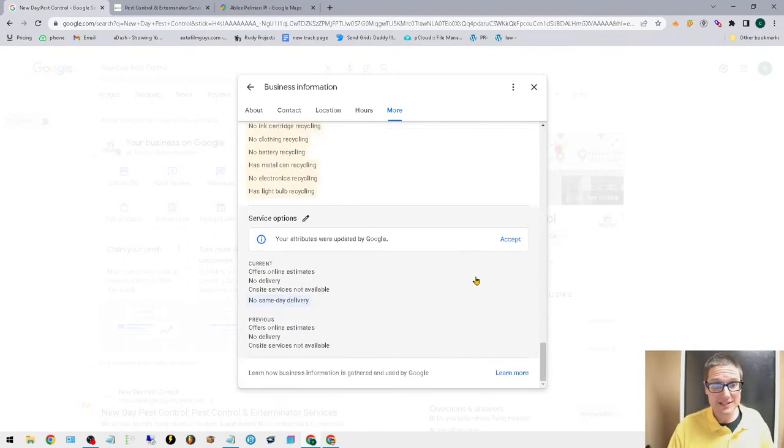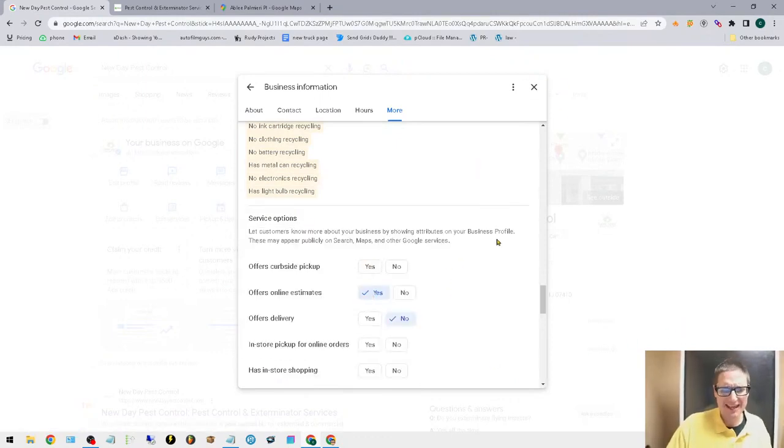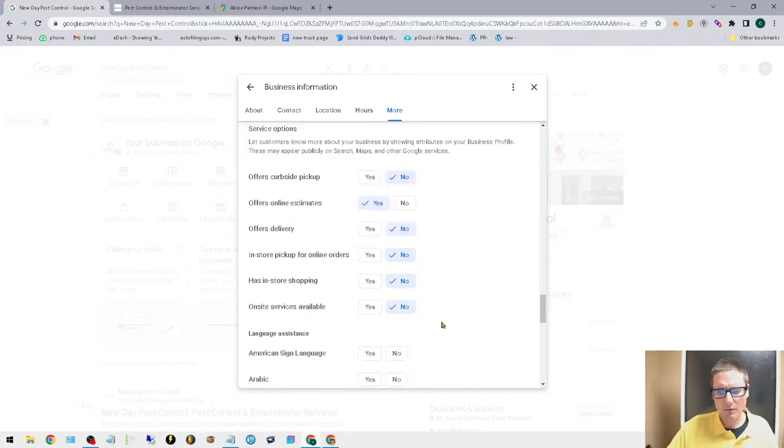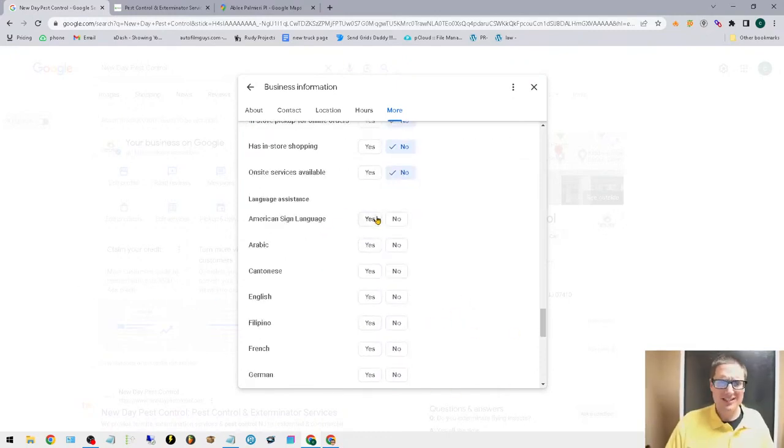Moving on down the list here, what we're looking at is service options. Your attributes were uploaded. No delivery. All right, offers curbside pickup. So no, yes, offers online estimates, offers curbside pickup. So no and no.